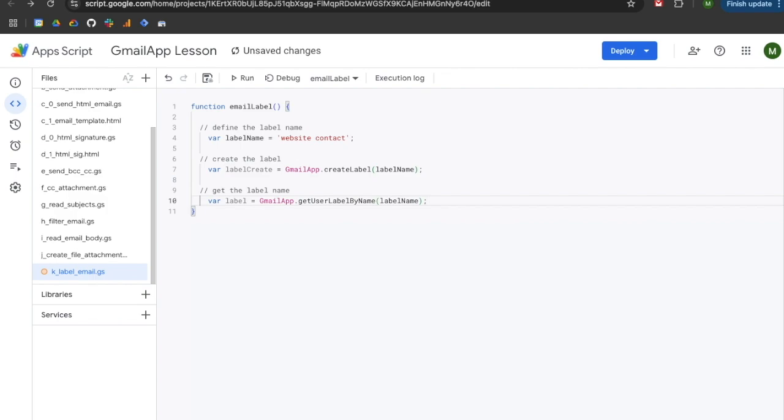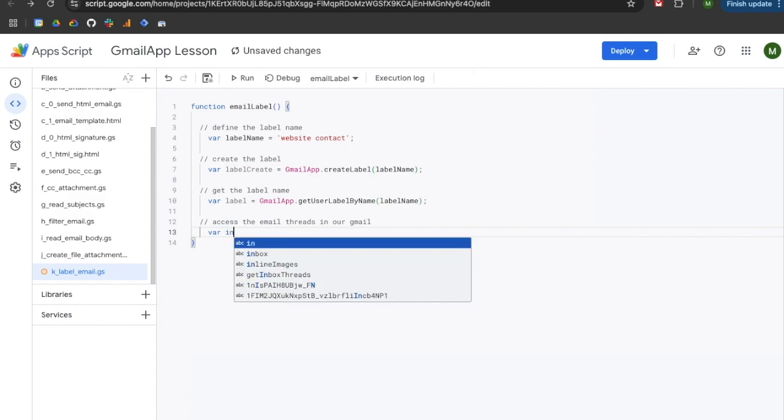The next thing that we need to do is access our emails so that we can identify the ones that we want to apply the label to. So we're going to resume on line 10 by hitting enter twice and aligning our cursor using shift tab. We're going to add 2 slashes for a comment, and we are going to access the email threads in our Gmail. We're going to hit enter and tab, and we're going to declare a variable, which again, use whatever name you want to. I'm going to use the word inbox.